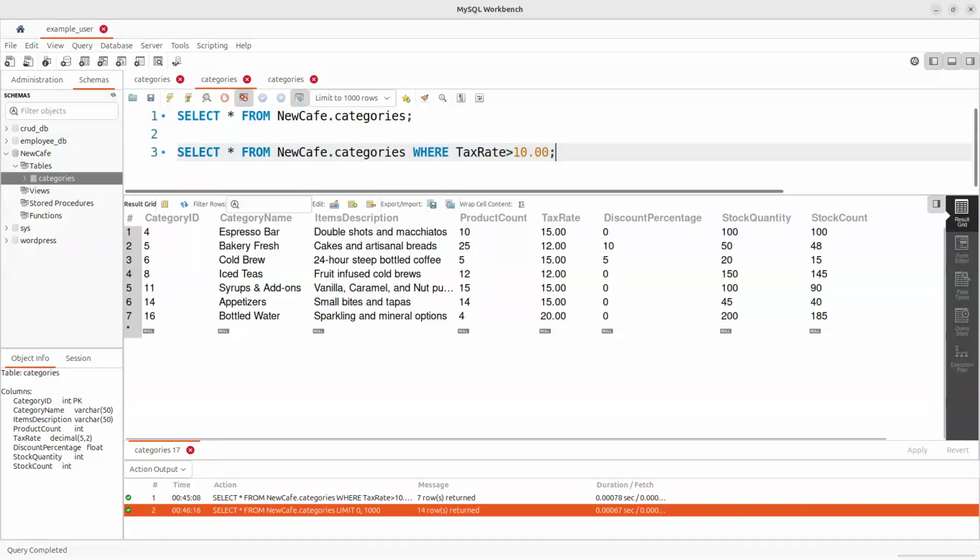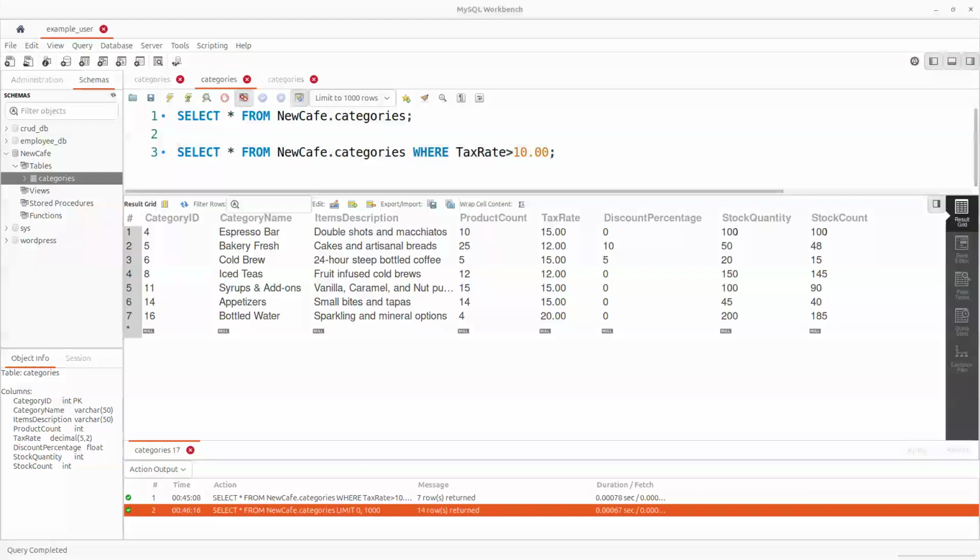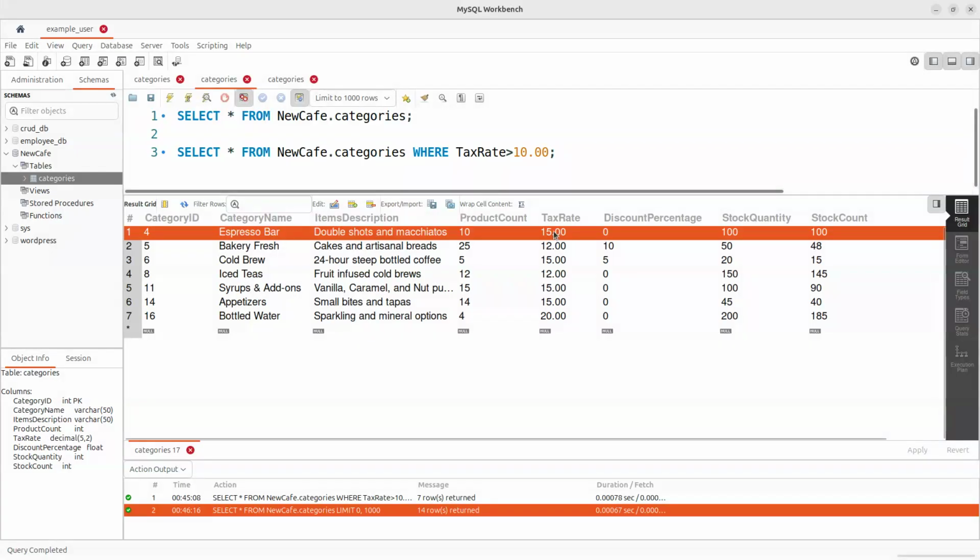Now we will jump into our next part, the group by command. Suppose we only want to see how many categories are taxed at our standard 50% rate. We combine the where clause to filter for that rate, then use group by to count them. As you can see from the table, here is our tax rate, and we will use our group by command here. So how we can do that, let's check it out.